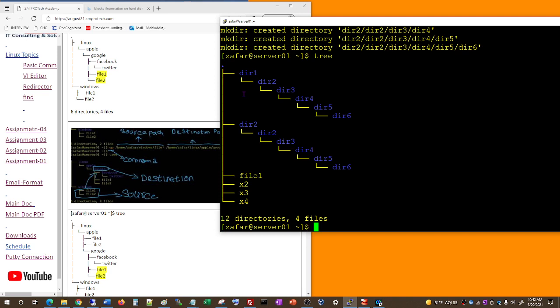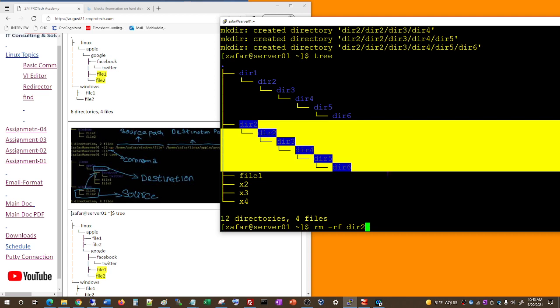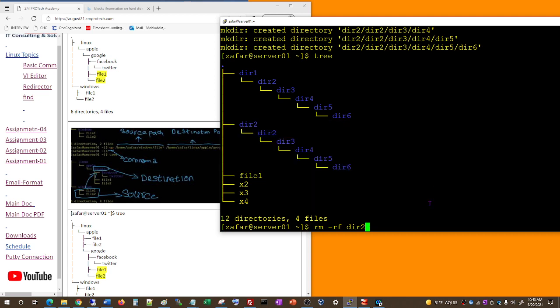Yeah. What if you want to delete the second line of directory to all those files? You want to delete this? Yeah, all of it. Okay, you tell me what is the command? rm -rf, and we are in home Zafar, right? No, you want to delete this directory here, okay? With this command, you're going to delete all these directories. You've got to be careful. So we are deleting directory 2, so just directory 2, that's it.